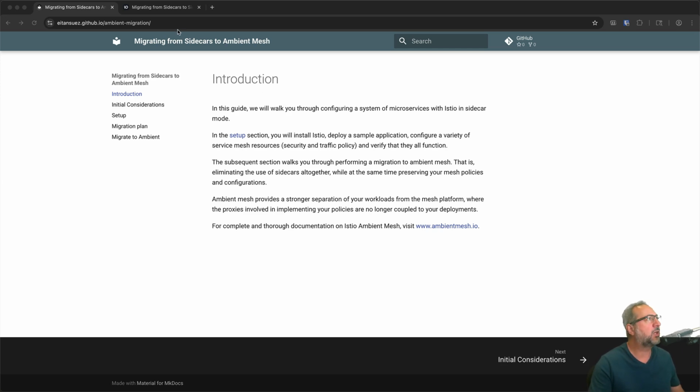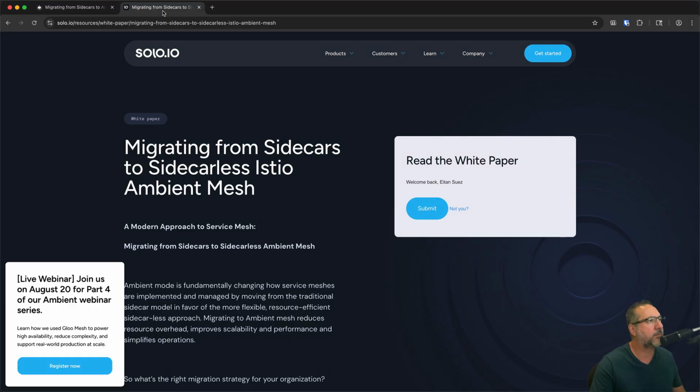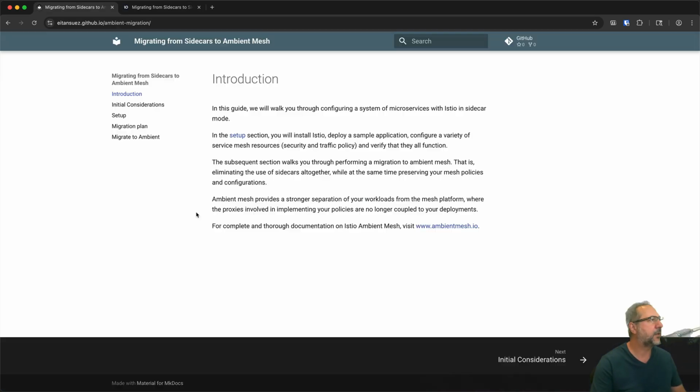And so I'm going to leverage some resources that you can find on the solo.io resources page, specifically a white paper by the title of Migrating from Sidecars to Sidecarless in Ambient Mesh. There is a sort of a companion set of instructions that are also available, which is what I'm going to be following myself here.